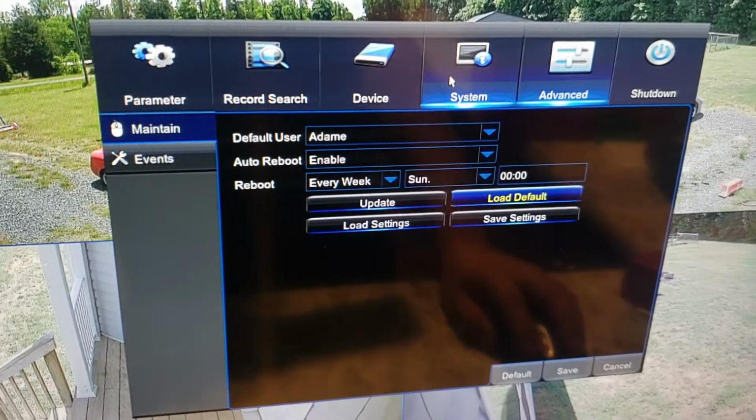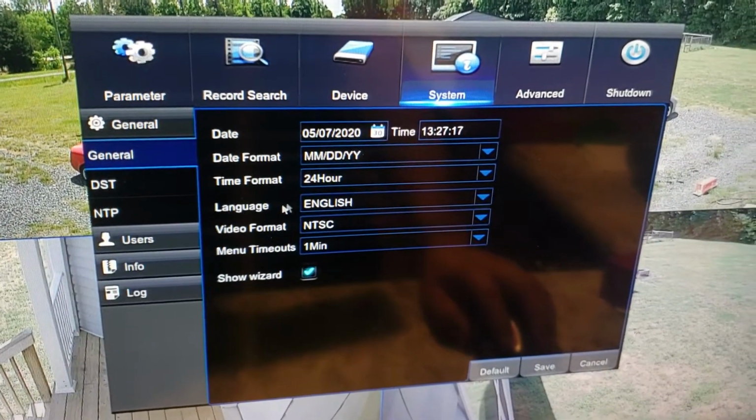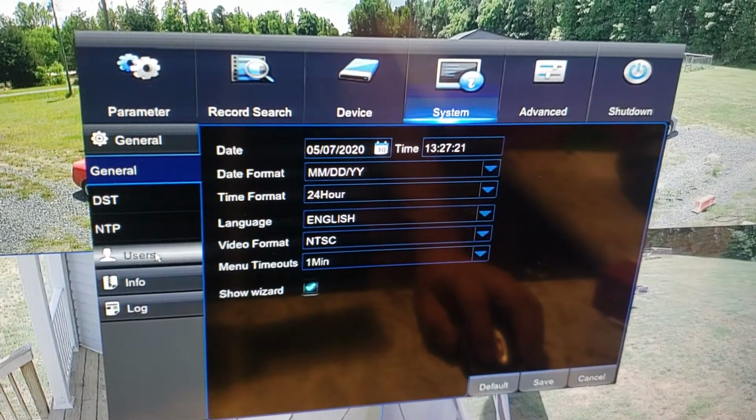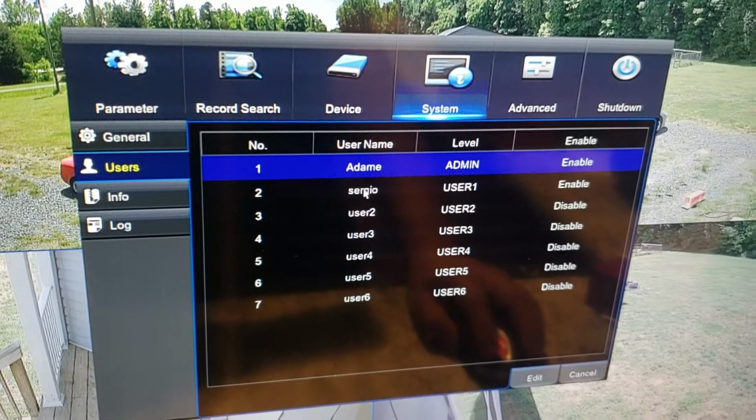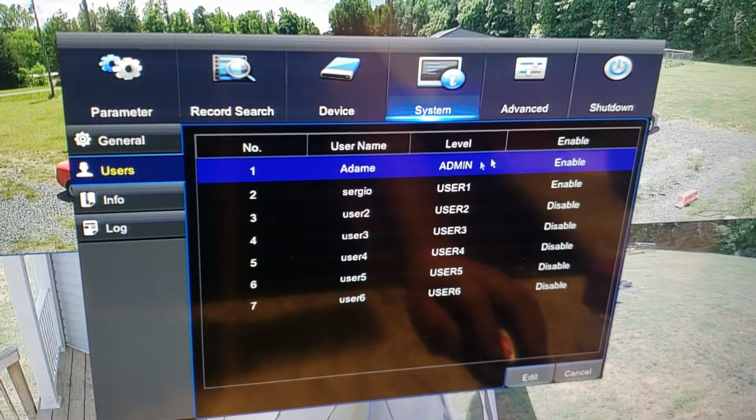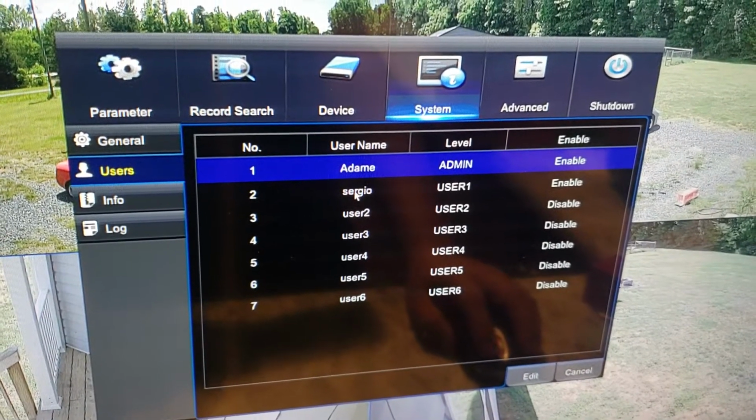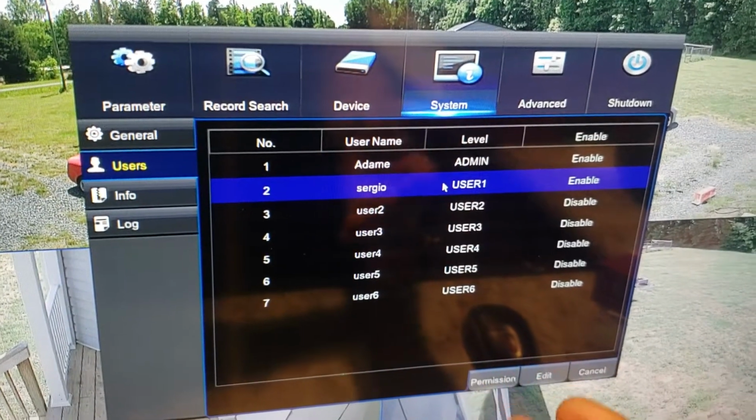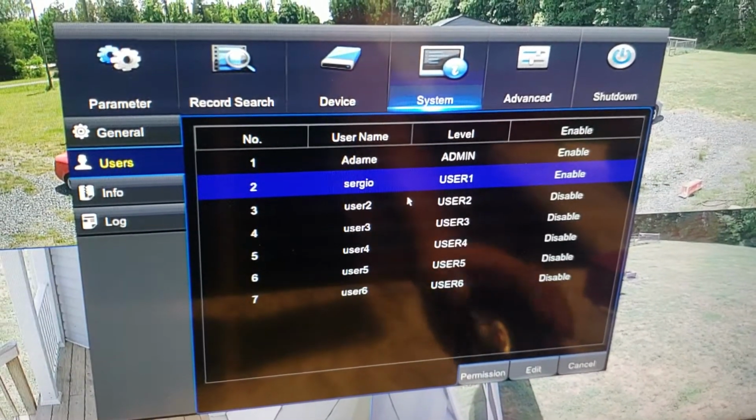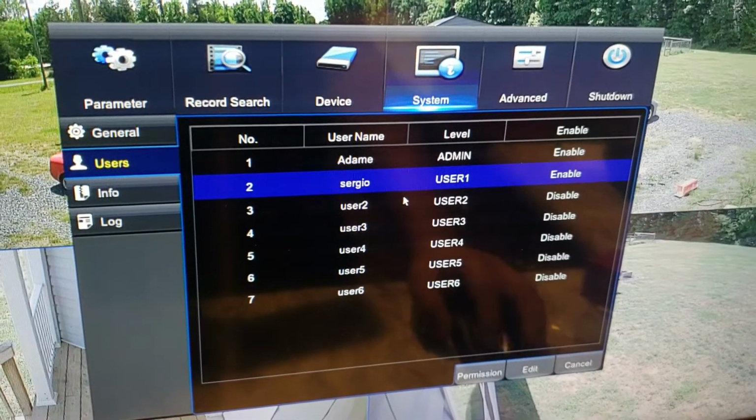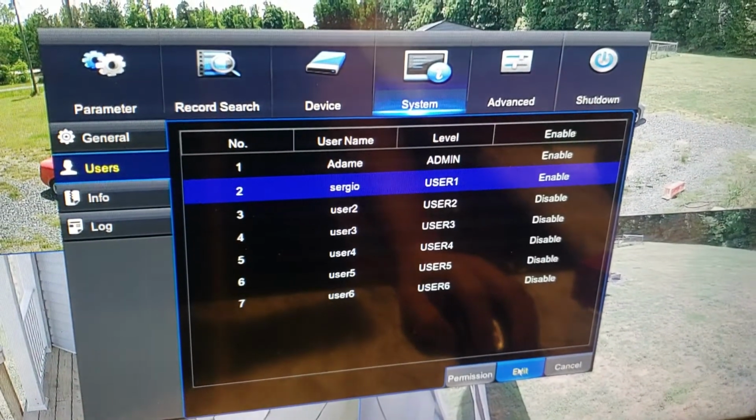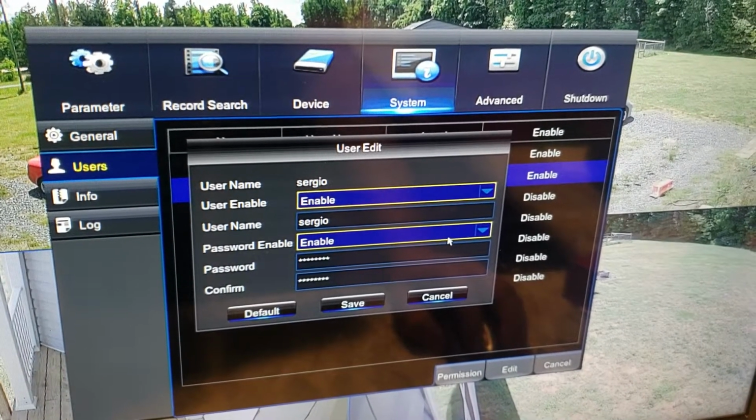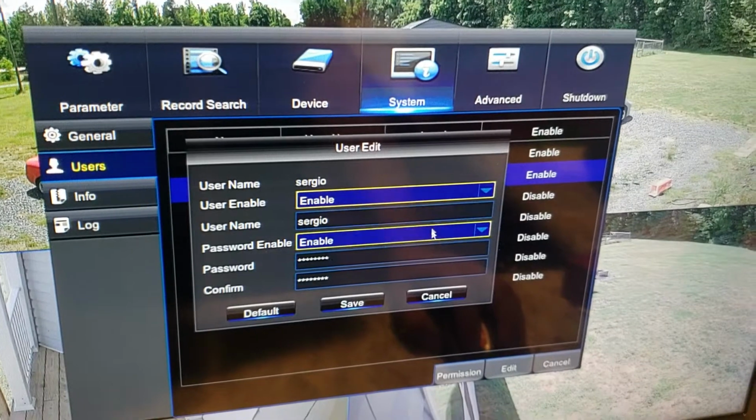After that, what you're going to do is go to system, go to users, and then you create a user. Don't use your administrative one. Go ahead and make a new user. After you make your new user, you can enable it. Let me show you, edit, you enable it. It's disabled at first, but you enable it.